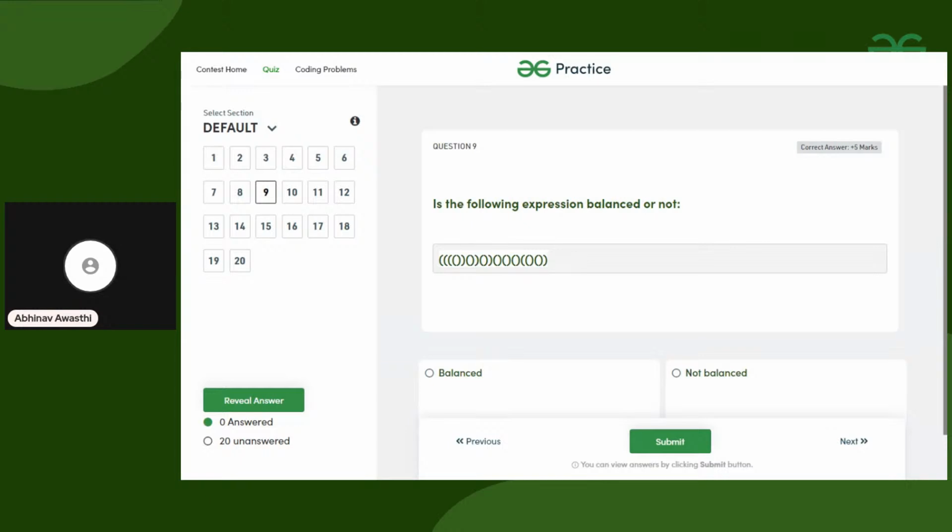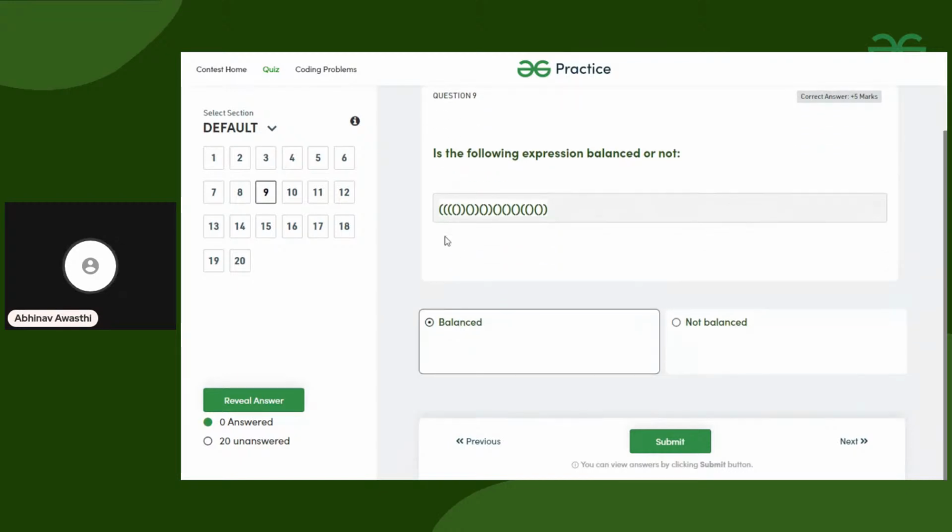And there will not be a case where, if we start from the left side, closing brackets are more than opening brackets, because if a bracket is opening, then only it can be closed. So the answer for this is balanced, because this particular sequence is balanced.